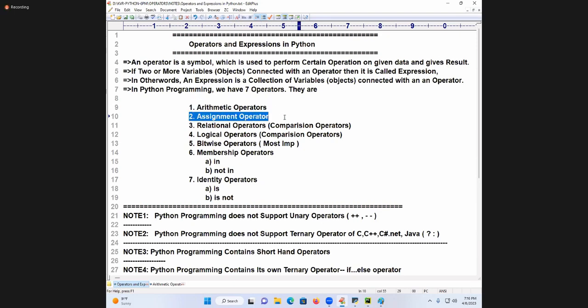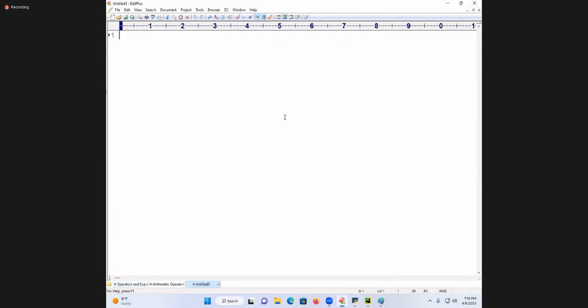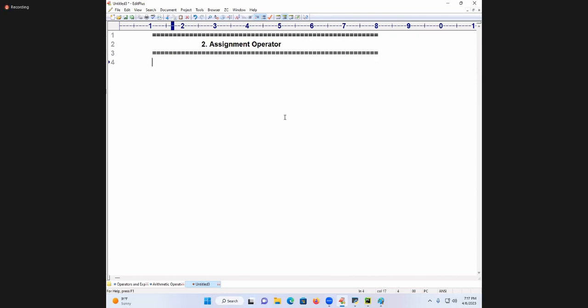Now I am going to enter into the assignment operator. What is the use of this assignment operator? Now I am going to discuss the assignment operator. What is the use of this assignment operator?